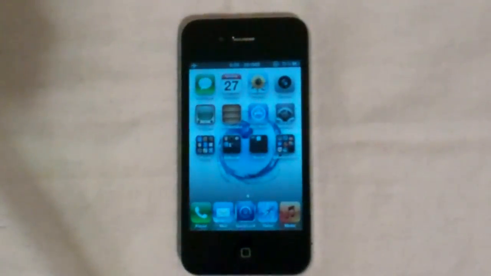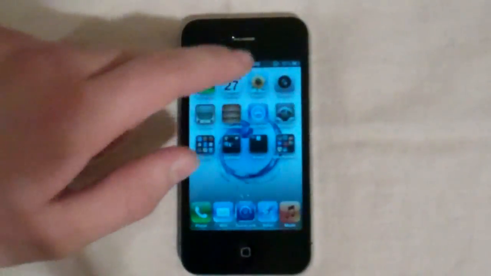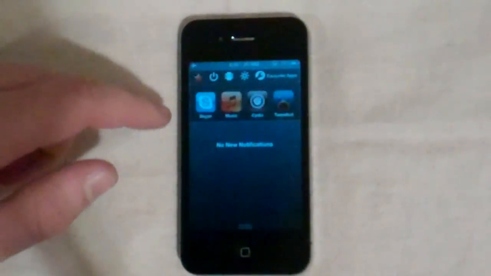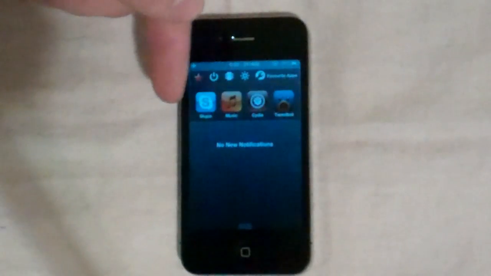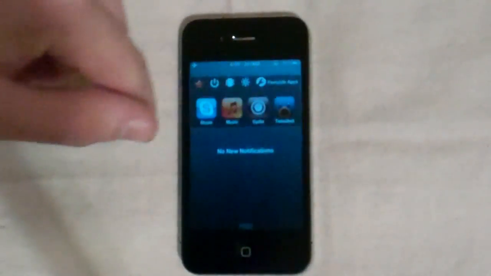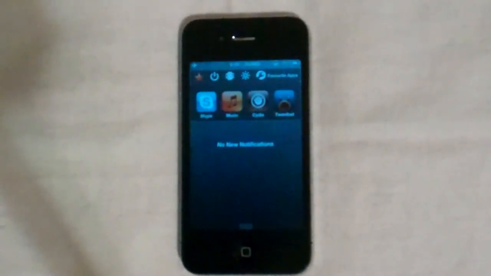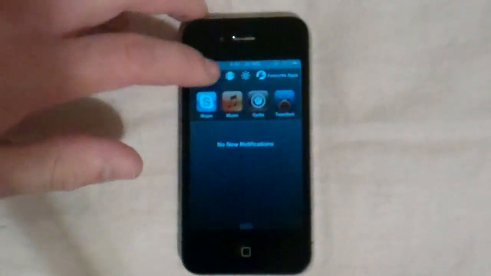Now our first widget is called BB Settings, made by the Pwn Dev team. We'll go ahead and swipe down the notification center, and you can see I have my favorite apps here lined up. You can have more than 4. I like to use only 4 because those are my real favorite apps.